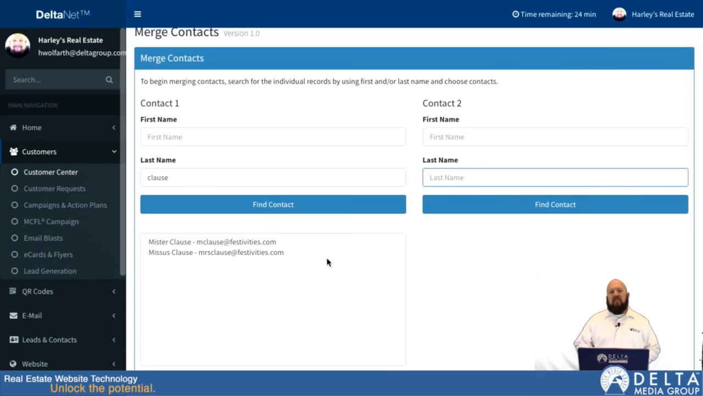It doesn't really make sense to merge contacts that don't have any history, because if that's the case, why not just take one of them and make that the contact and just add the new information to their profile, as opposed to actually merging two contacts together. So if it doesn't come up, they probably don't have any past history, or they probably have never made any requests on the website that you've since processed. So type in the last name. We see we have two matches there.